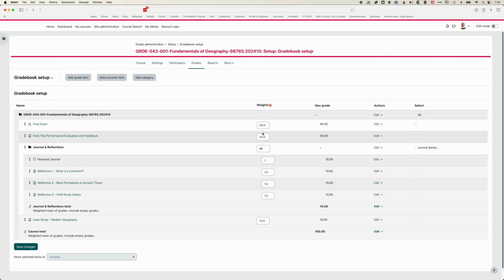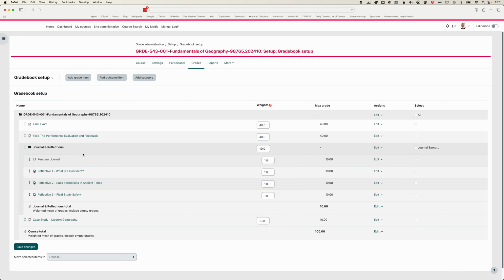So I've got 40, 80, 90, and 100 as my weights for my overall items. So I'll hit save changes, and that will now be reflected in the student grades. So everything adds up to 100. We have those 4 items within this grade category, and that is where my weight of 10 is held for these 4 items. Hope this is helpful.